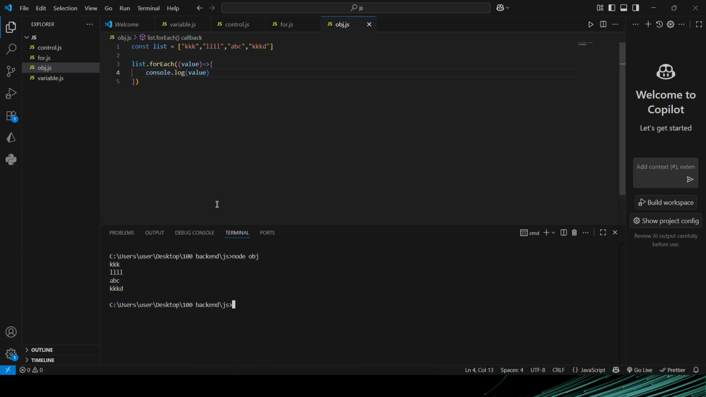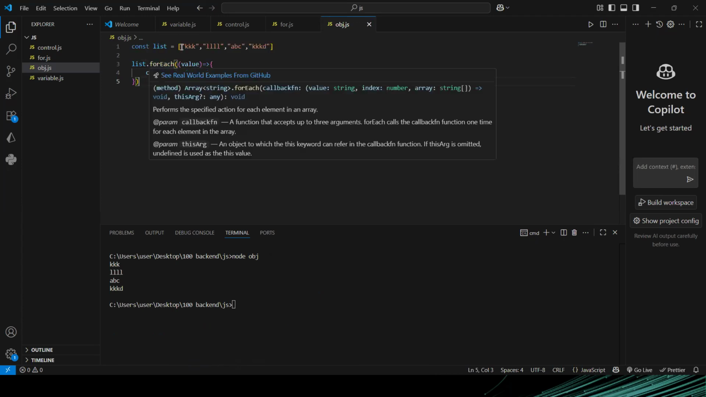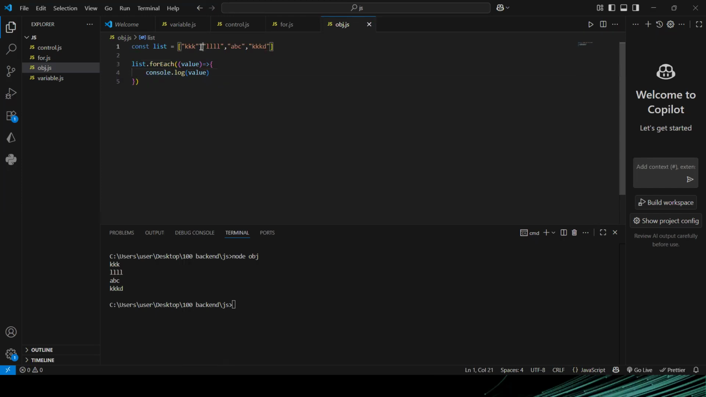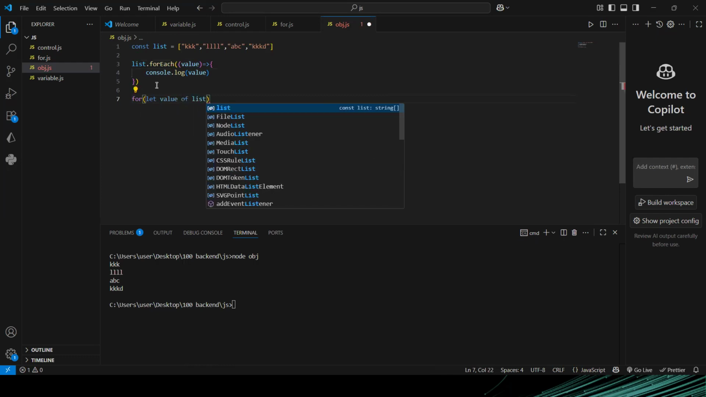All right, you can see it has looped through every item. So the thing is that with the for each loop, for each of these elements in this list, JavaScript will take them one by one and put them inside of this value. Then we will have access to it and do whatever we want with it here. We also have another one, the for of. Let value of list. So you can do whatever you want to do with it.